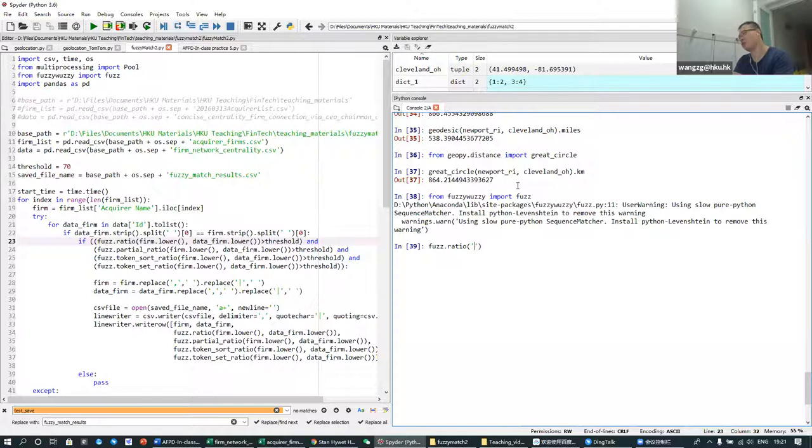If you put Alibaba and Alibaba here, it will give you a score of 100, indicating that the two strings are exactly the same. What if you put Alibaba with two A's? Are they similar? Probably. Yes, they are similar.